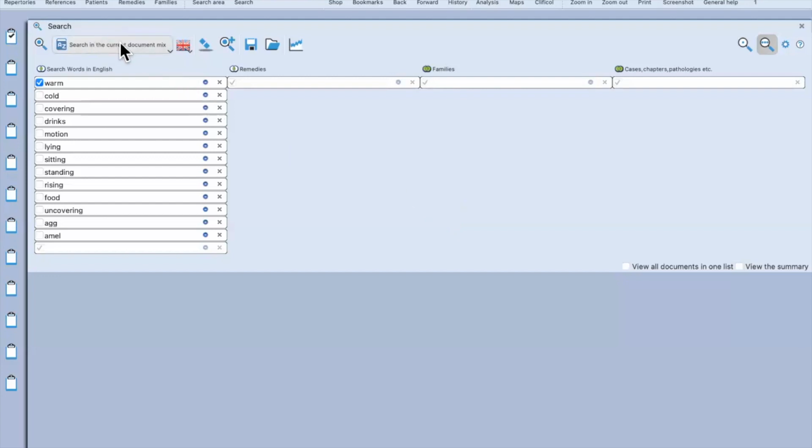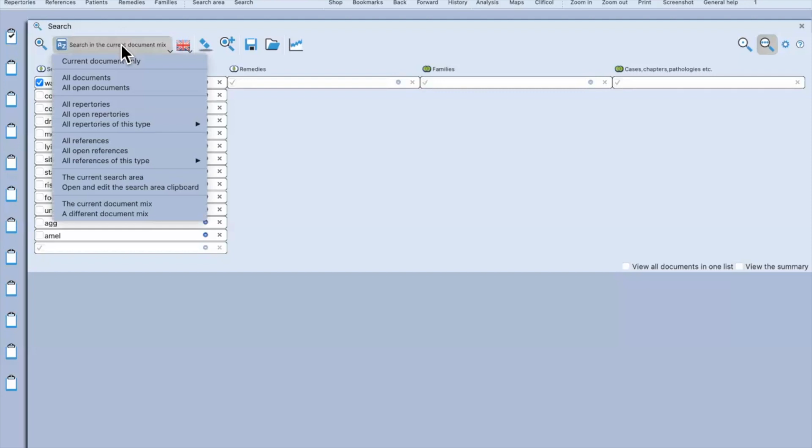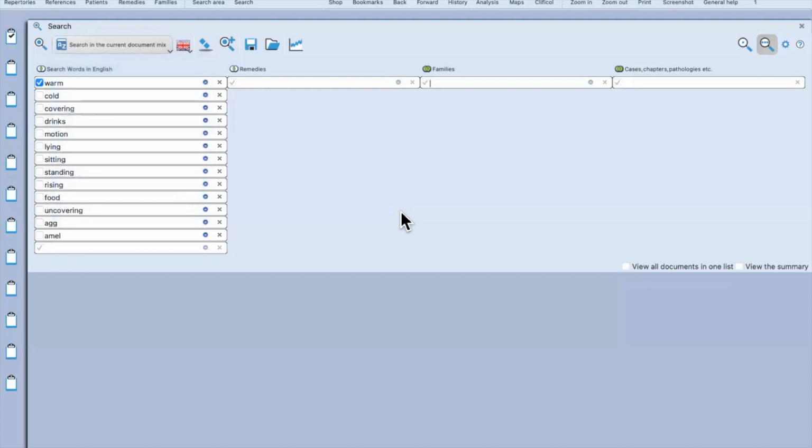But what we want to look at is where then am I going to search for these terms? Now, if you remember, this button up here allows me to select various places that I'd like to conduct my search. And the first one I'm going to focus on is something called a document mix. Okay, so what is a document mix?